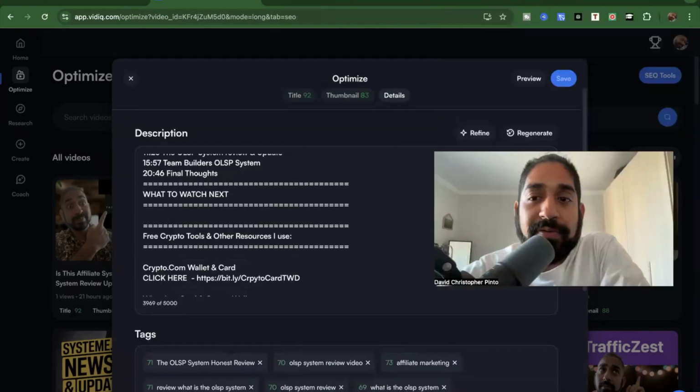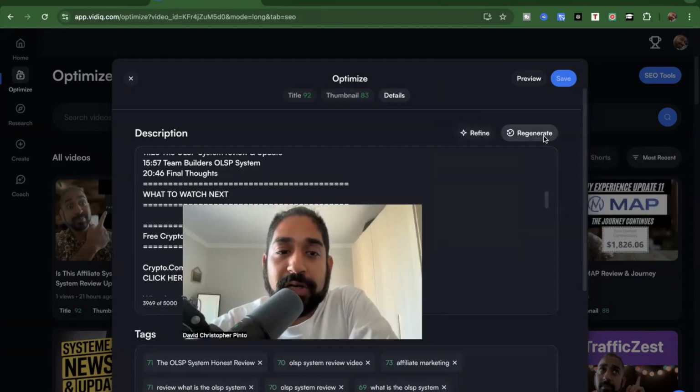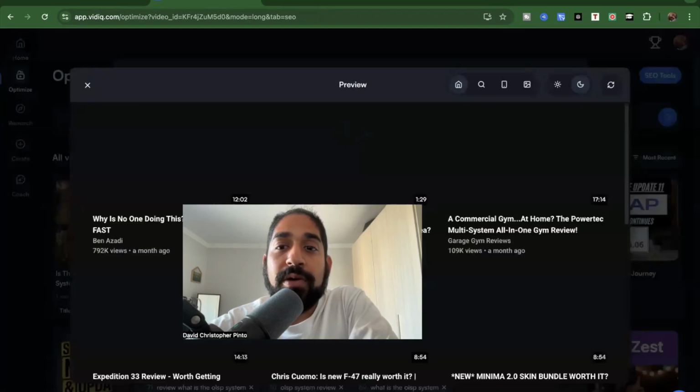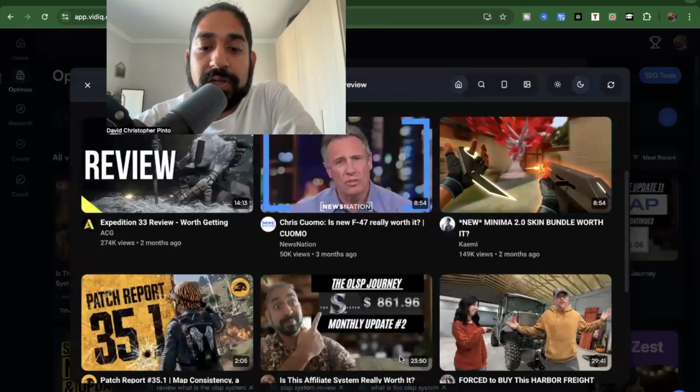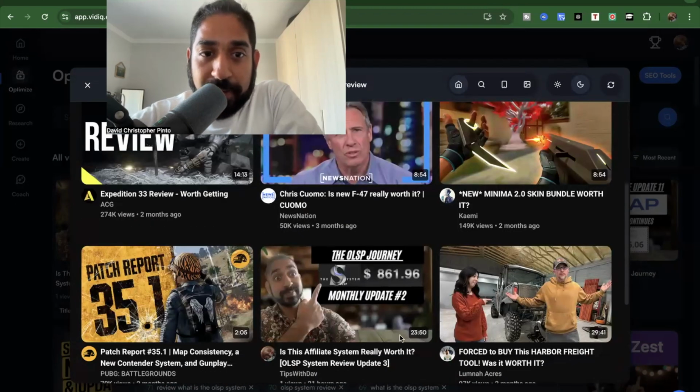And let's say you want to find tags, you can find tags. If you want to refine it, you can refine it. If you want to regenerate the description, you can regenerate the description. And then you can even get a preview of how it will look, for example, on the home page. So you can see right here it says home, and if I scroll down here, this is how my video will look on the page itself. I might need to do something with the thumbnail to make it stand out a little bit more, and so on and so forth. So this is a key element here.